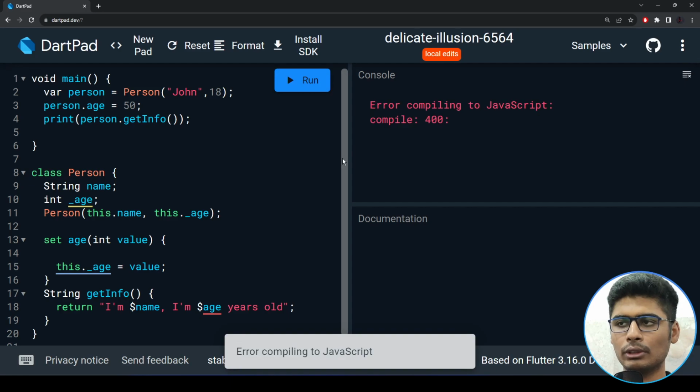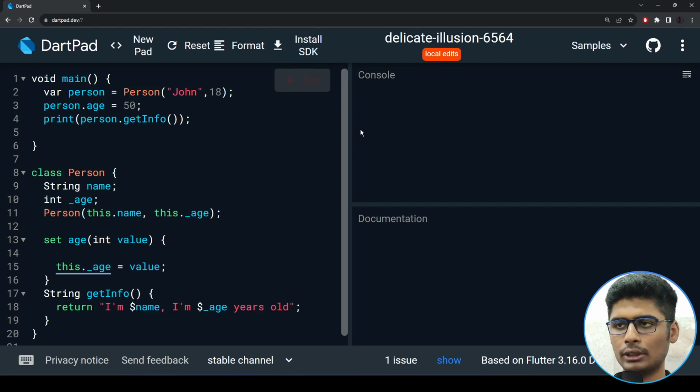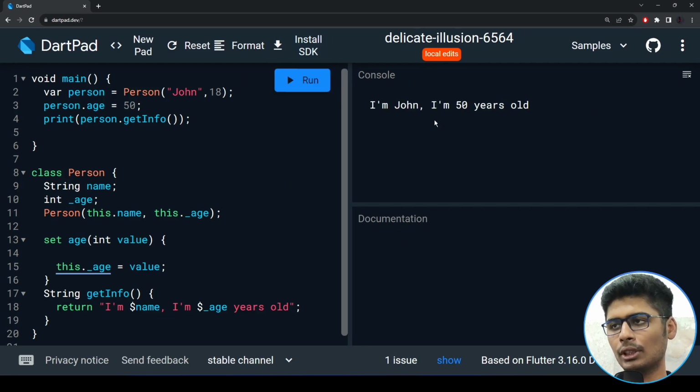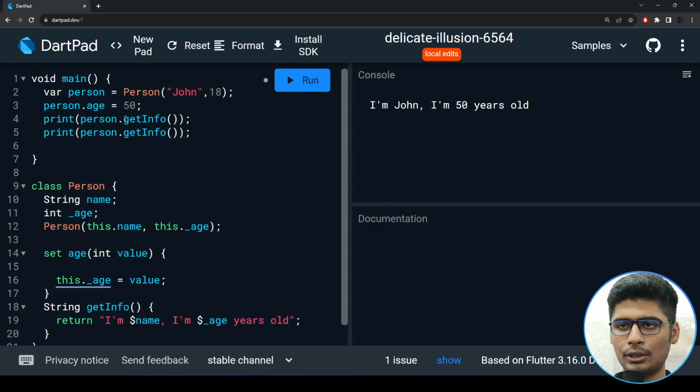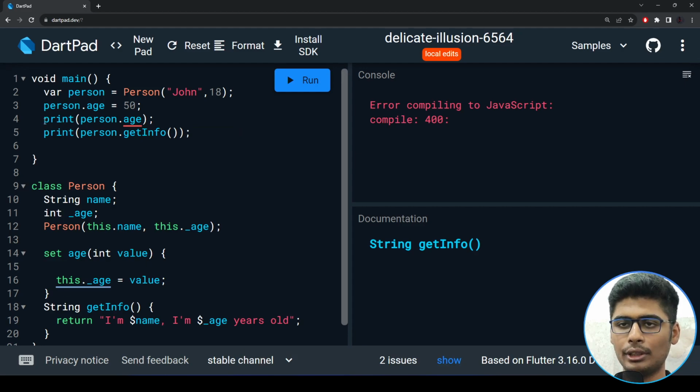If I run this code, you will see that we have an error over here. It says that age is not available for getting. So if I run it again, you will see that I'm John, I'm 15 years old. So we were able to change the age as you saw before. But if I want to get the age directly from outside the class, you'll see there is an error because age doesn't have a getter. It only sets the data.